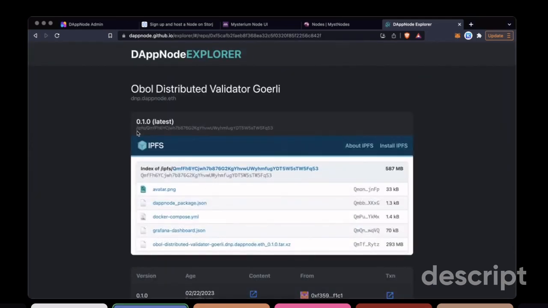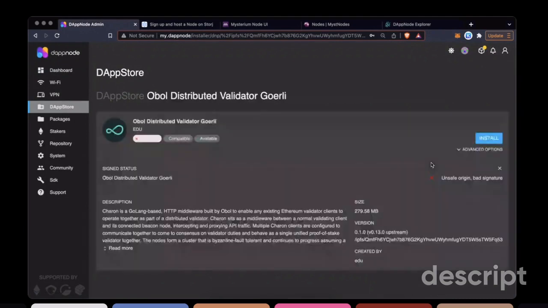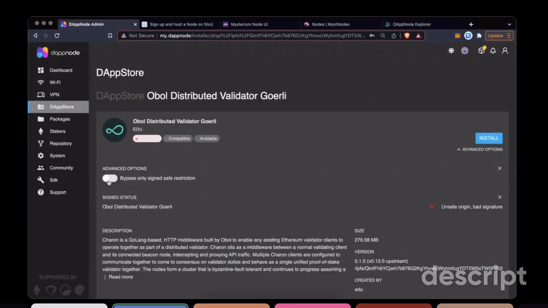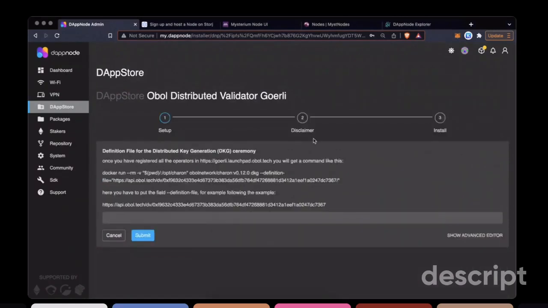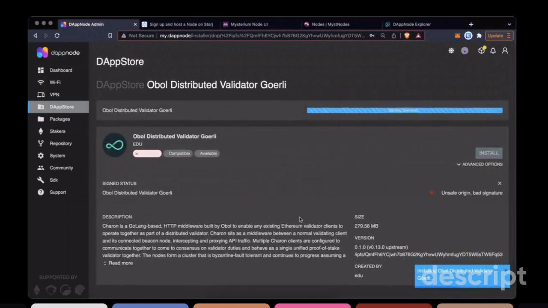So we are going to take this IPFS hash, copy it, take it to the Dapp store. And here we go. We'll just bypass the only-sign restriction. We're going to leave this empty because we have not done a distributed key generation ceremony yet. Yeah, this is something that you can use for running DVT on Obol with Dappnode. So if you know any other people running Dappnode, this is something that you can easily do.